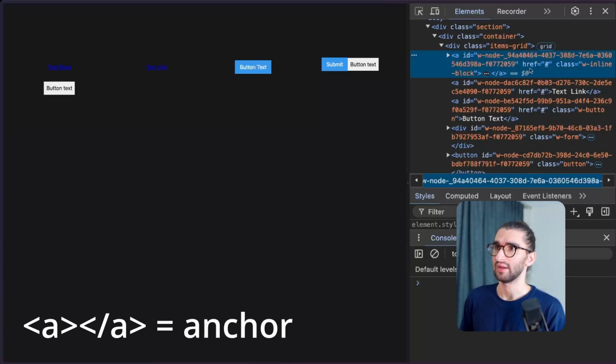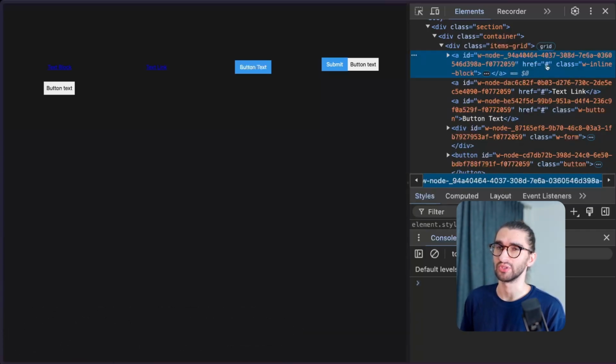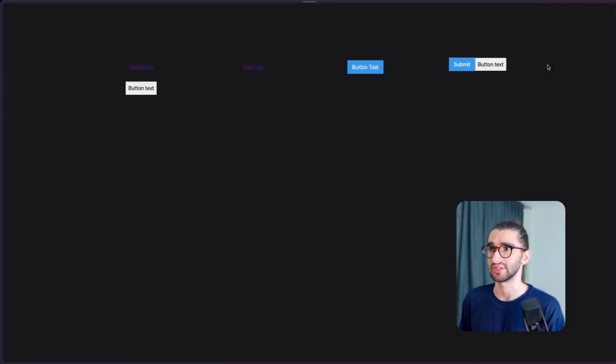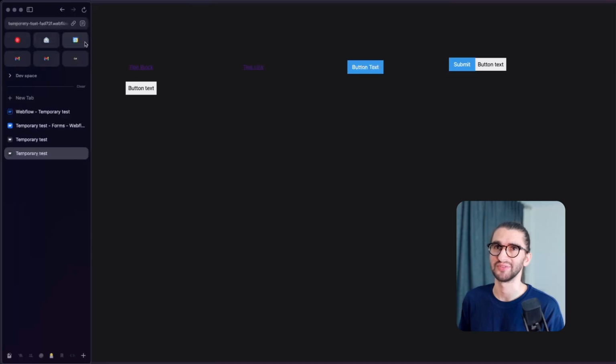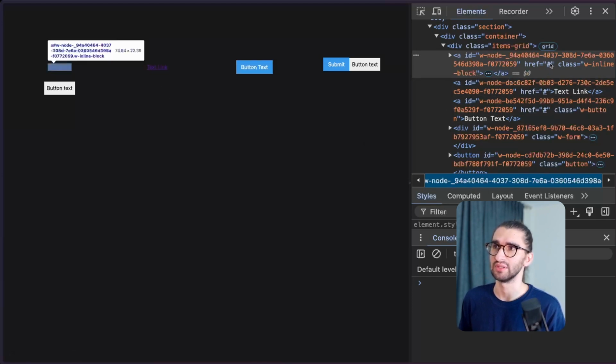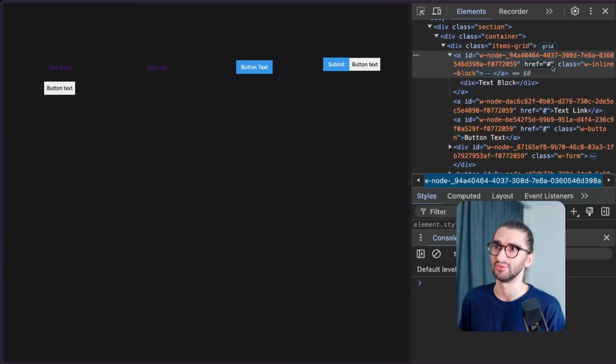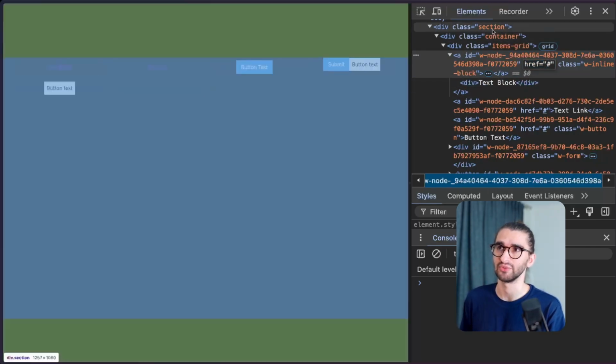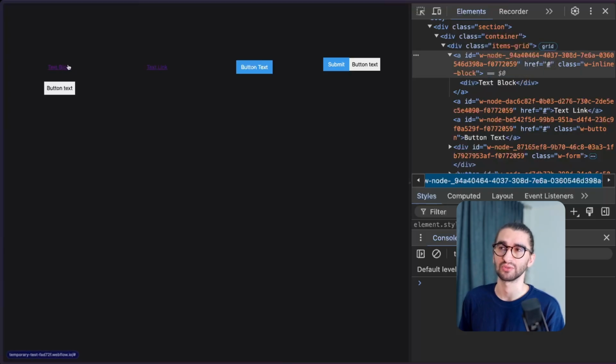A link has an href attribute which tells the browser where this anchor is supposed to go. In this case, it just says hashtag, and if you click it, it will just go to the same page. Normally, if you click it on the page, it doesn't go anywhere because you use the hashtag to go to a specific section. So if I give an ID to this section, we can click this to go to that place.